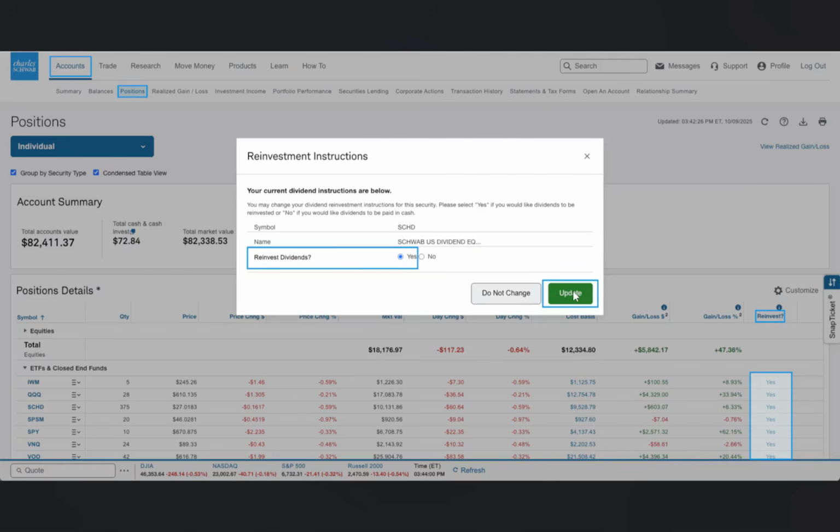From now on, dividends from that holding will be automatically used to purchase more shares. This includes fractional shares when available, which is a great benefit. Fractional shares mean that even small dividends can be reinvested effectively. There's no extra commission fee for reinvesting dividends, which is another cost-saving advantage.